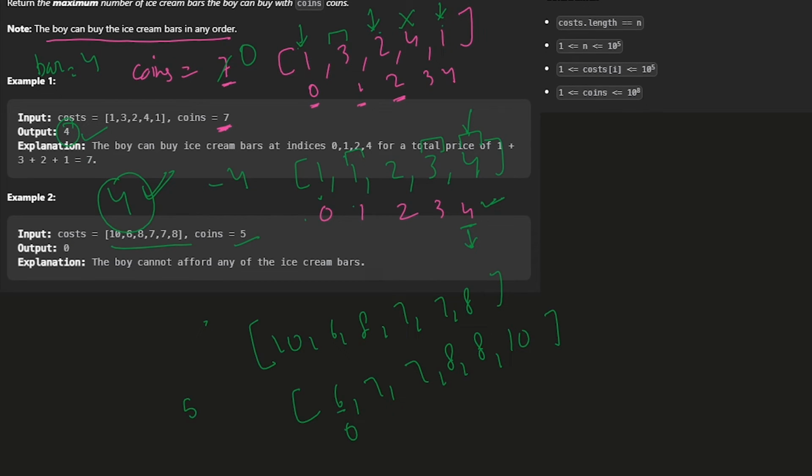So I will subtract 6. So I will subtract 5 minus 6, which is nothing, guys, but minus 1. So guys, you can see that minus 1 is a negative value. So we are going to return that particular index value, that is 0. So I have answer 0. That means I can't buy a single ice cream bar because I have a coin that is 5, but the minimum coin we need to take at least one ice cream bar is 6. So that's how we can solve this particular problem.